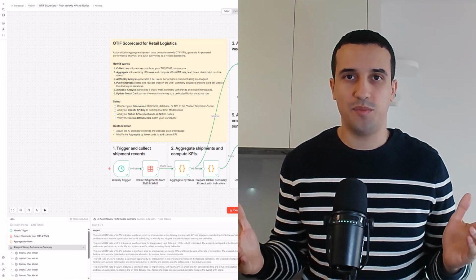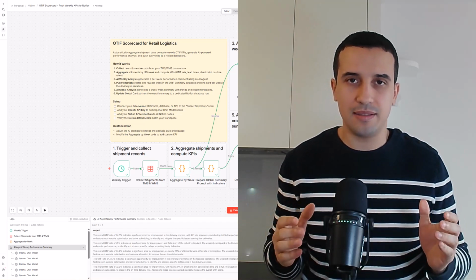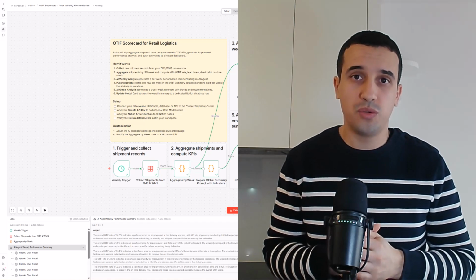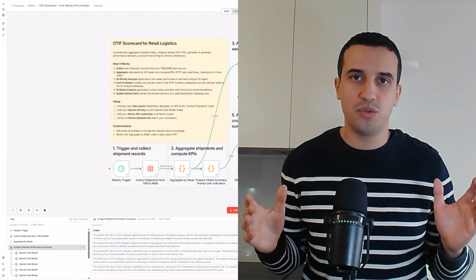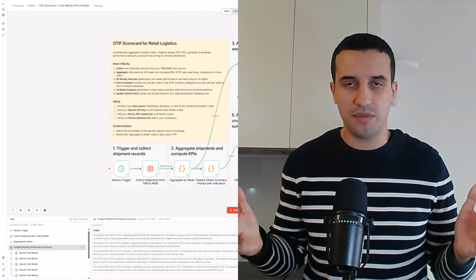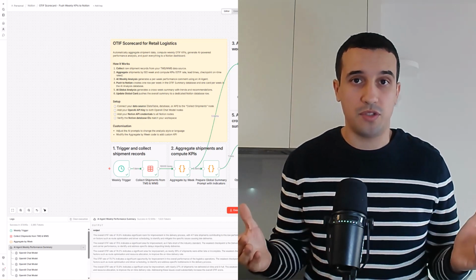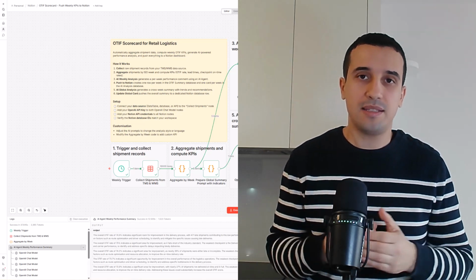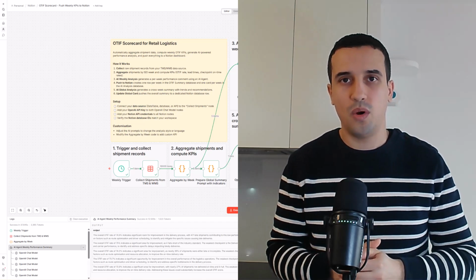I designed an automated workflow to fill an OTIF scorecard to measure supply chain performance. So if you are not aware of what OTIF is, OTIF is on time in full. It's basically measuring the performance of a supply chain and its capacity to deliver the products on time. And the workflow is quite simple.